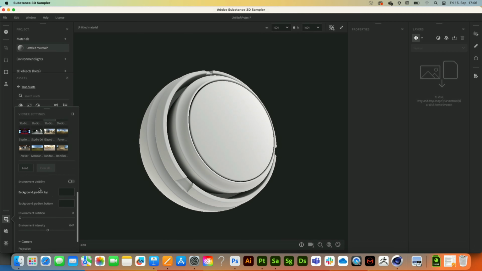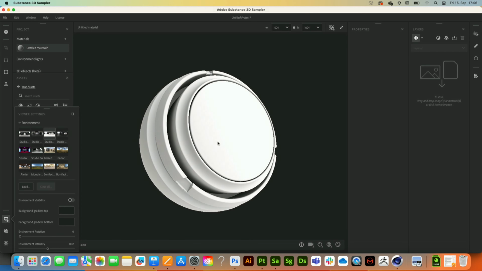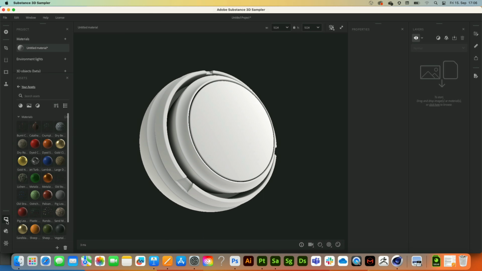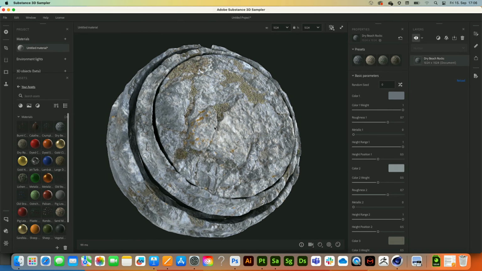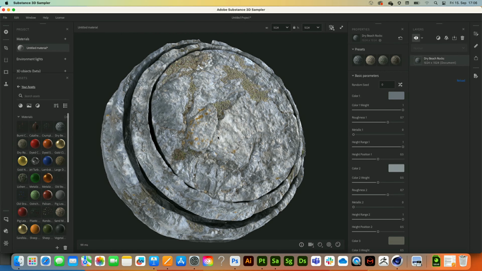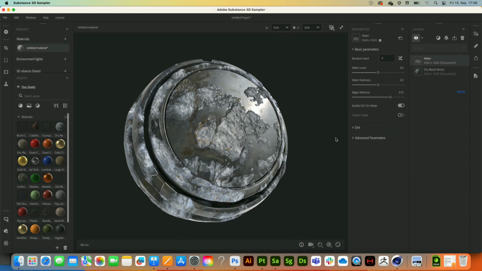You can also change the lights, the environment lights here, for example. And with the shift and right mouse button, you can just turn it around. It's very practical. So let's start with the material that you can add. This is a rock material that I downloaded from Asset. And what you can do with it is you go to filters, and then you can add, for example, a water filter to your material, which is, I think, really cool.